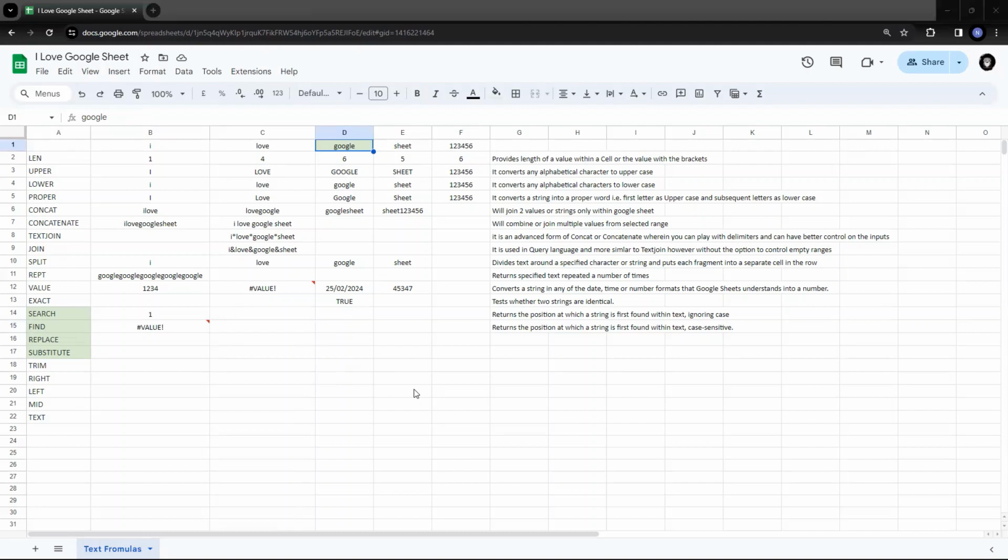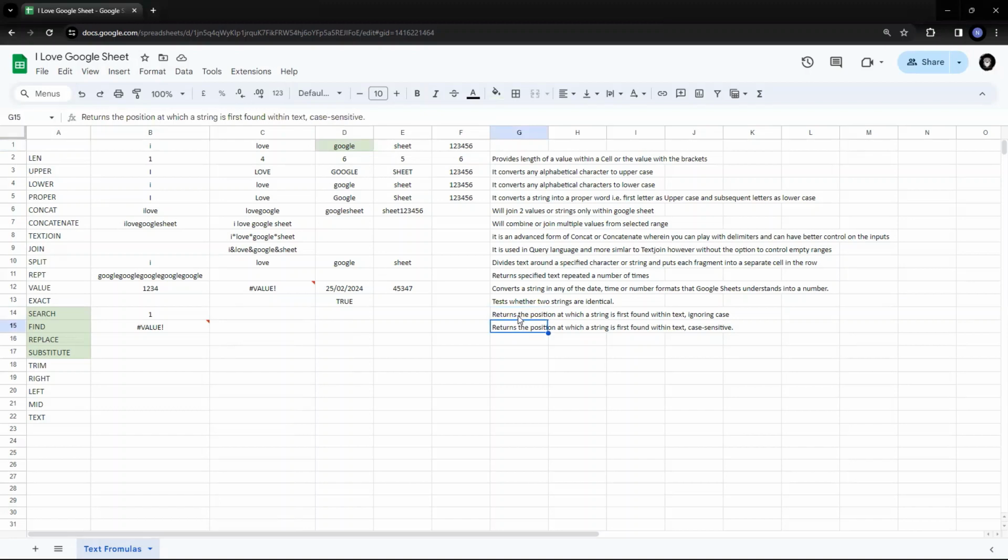So as I said earlier, the major difference between SEARCH and FIND is that SEARCH is not case sensitive. It ignores the case, and FIND is case sensitive. So you have to be aware that you put the exact value which you are searching for in the string. Great.